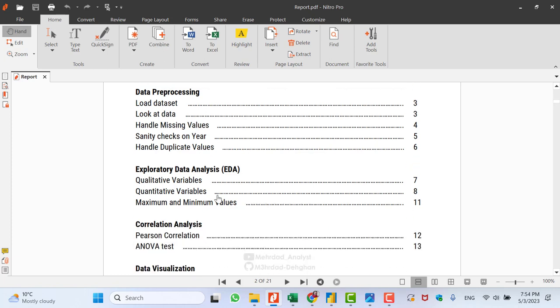In the next step, we go to statistical analysis, or exploratory data analysis, to have better insight and a better image of the data. We run EDA for two different sections: one for qualitative variables and one for quantitative variables, because we must have two different concepts for qualitative and quantitative variables. And finally, we see which value in each variable has the maximum and the minimum value. This section is very interesting, I promise you, because here we can see in every single variable which record accounts for the maximum number and the minimum number.